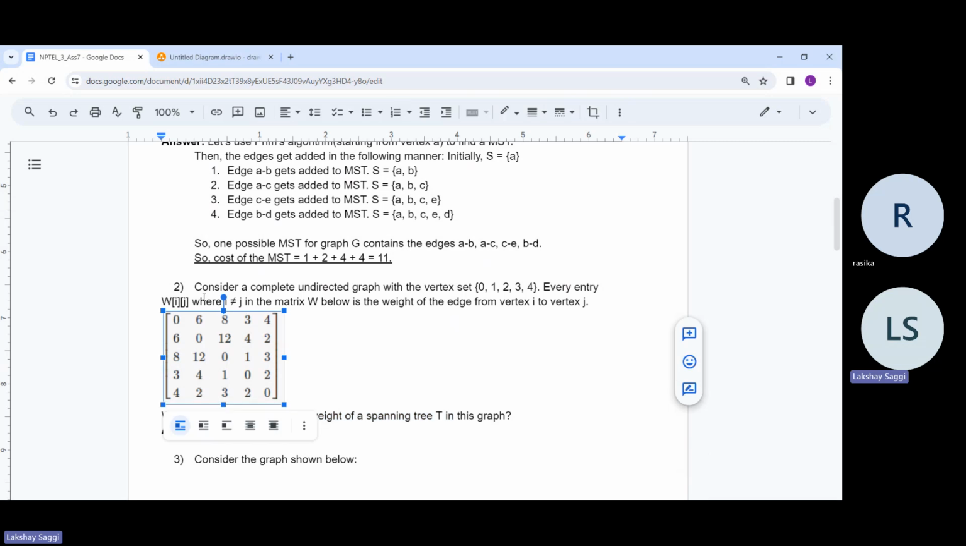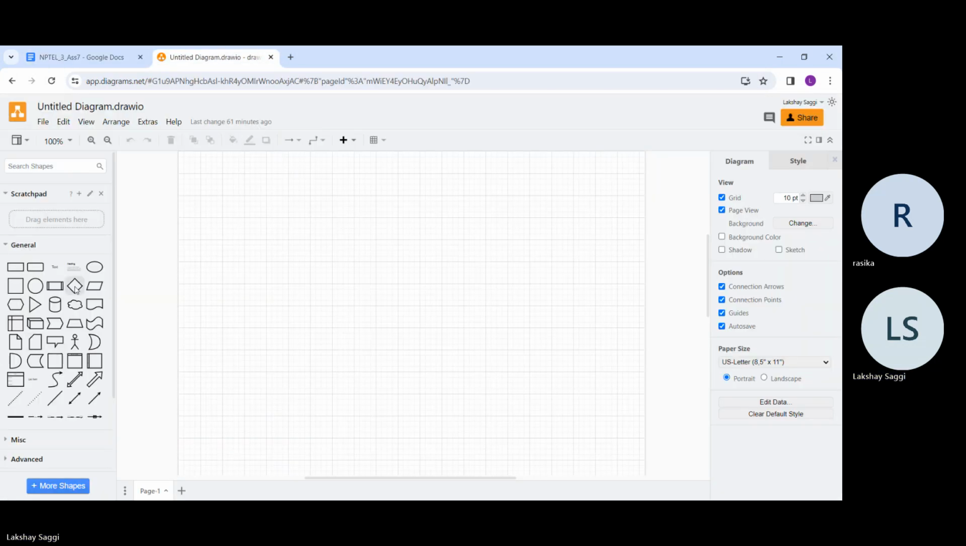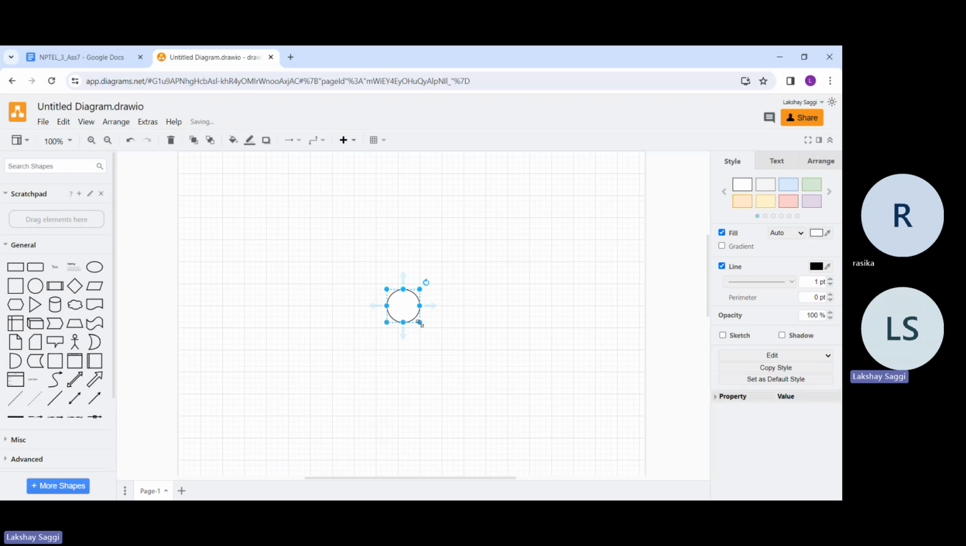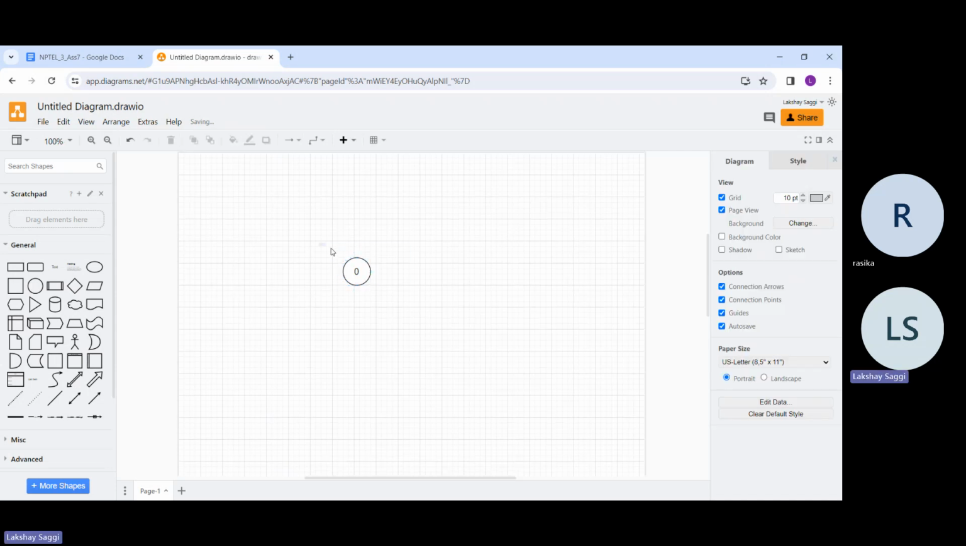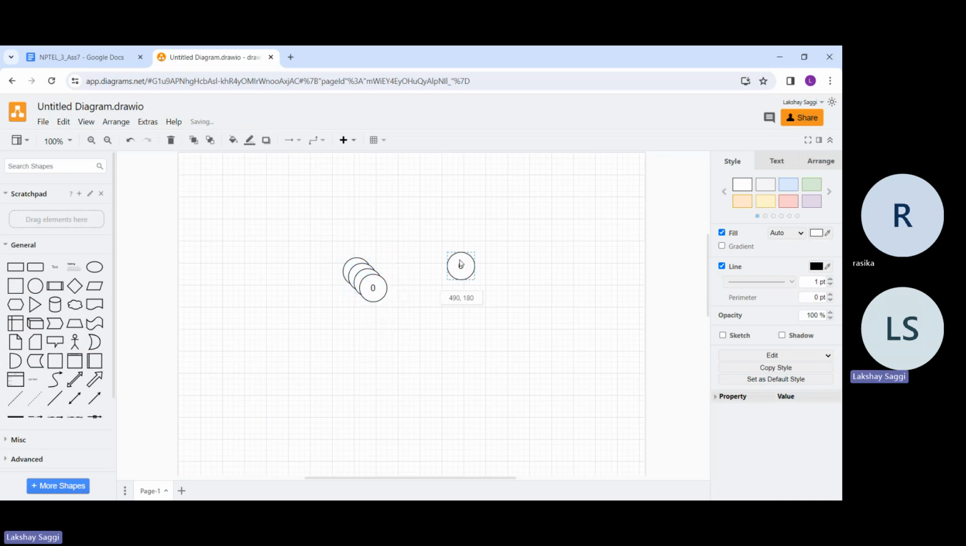So let's construct the graph for this matrix W. There are the vertices 0, 1, 2, 3, and 4, so we can create those vertices. This is the vertex 0, this is the vertex 4, this is the vertex 3, this is the vertex 2, and this is the vertex 1. So these are the vertices which are given to us. Maybe I can put them in this order: 0, 1, 2, 3, and 4.